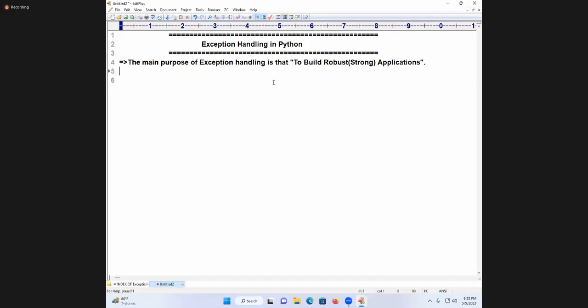That's why it is the responsibility of the programmer to convert what messages? Technical error messages into user-friendly error messages by using the concept of what? Exception handling. What is the definition of exception handling? The process of converting technical error messages into user-friendly error messages is called exception handling. So that's why in every real-time application, exception handling is a must. Without exception handling, there are no real-world applications at all.